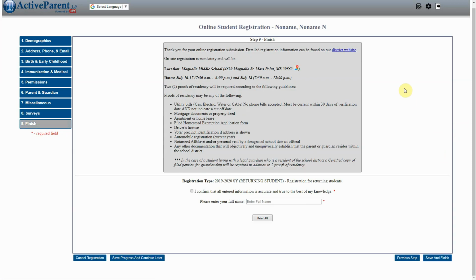Step 9, Finish. You're almost complete. After you complete this screen, you still must visit the on-site registration at Magnolia Middle School on July 16th, 17th, and 18th. Please bring with you 2 proofs of residency, and if you're registering a 7th grader, you need a copy of Form 121, the Tdap Booster Shot Immunization Form.